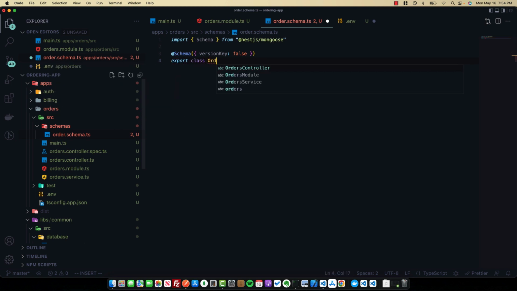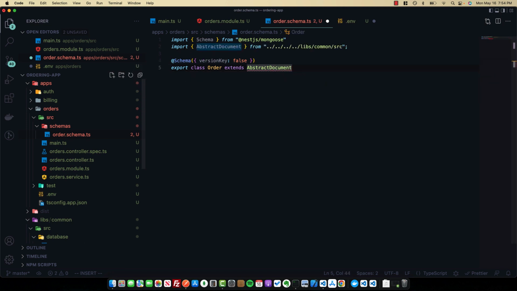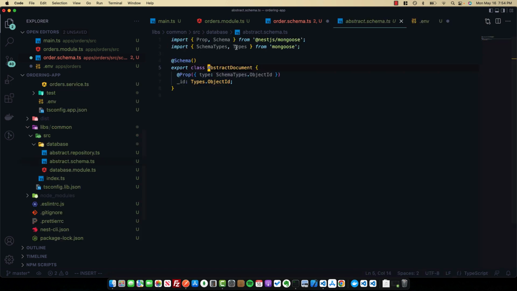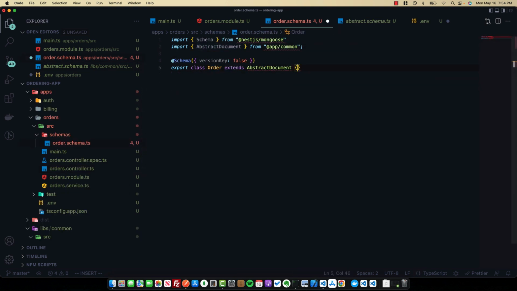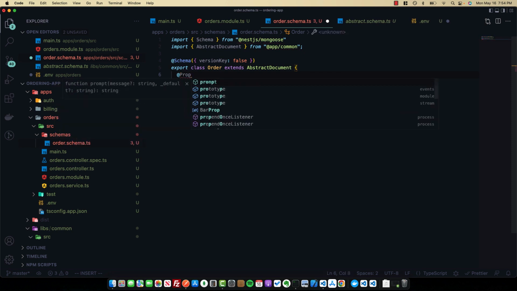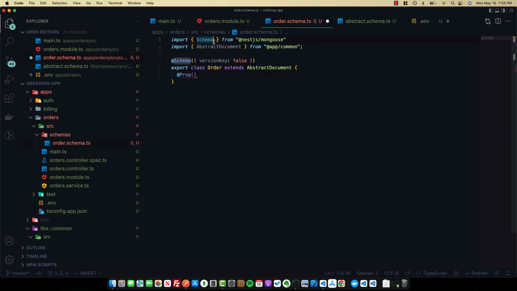So we'll export our class called Order, and it will extend our AbstractDocument from our libs common folder. And of course, we'll prefer to use the @app/common import here. If you recall, the AbstractDocument is simply a class with the _id property, which is the default Mongo identifier. Now inside of this class, we'll specify a few properties here. Make sure we import Prop as well from @nestjs/mongoose. And then we can specify some different properties. So we'll have a name of the order.